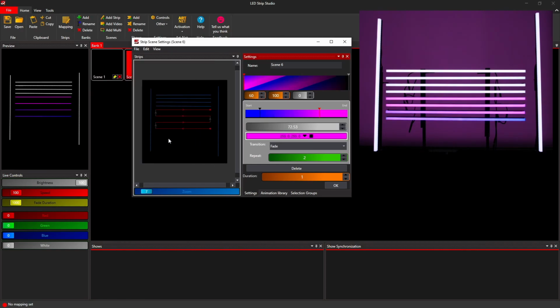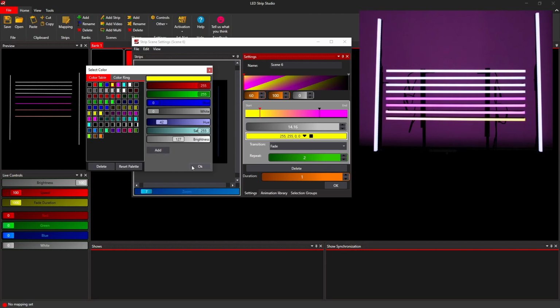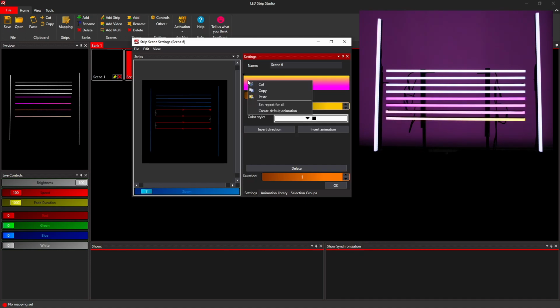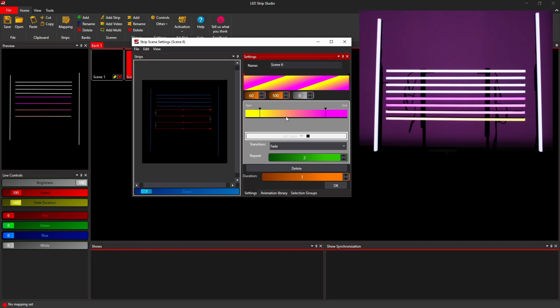So now on these 4 bars you can see, okay, this is not a good combination, like this. So the animation starts with yellow and goes all the way to this nice color. If I delete this keyframe, right click on the strip editor and click on create default animation, you can see on the strips that it is now going from the colors that I have selected. So this is already a pretty nice animation.